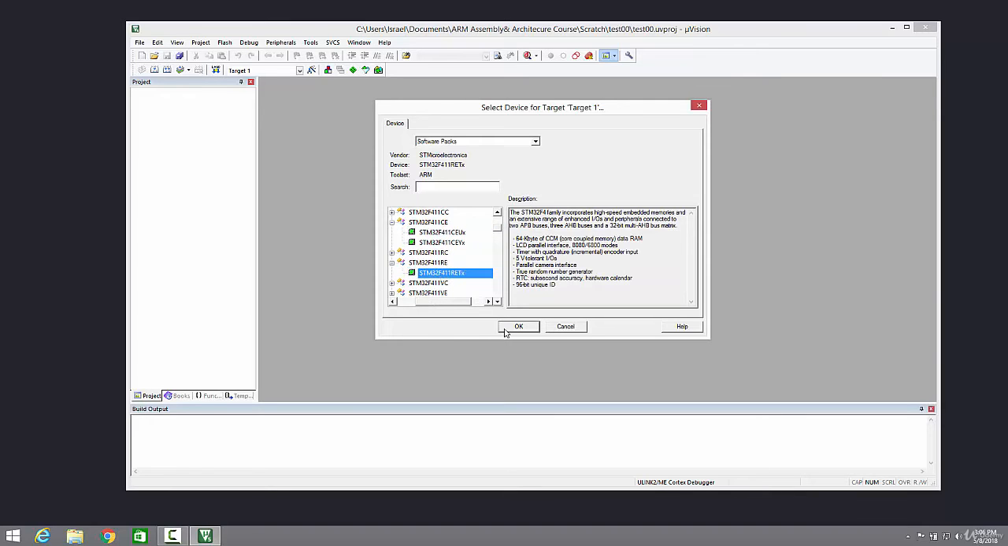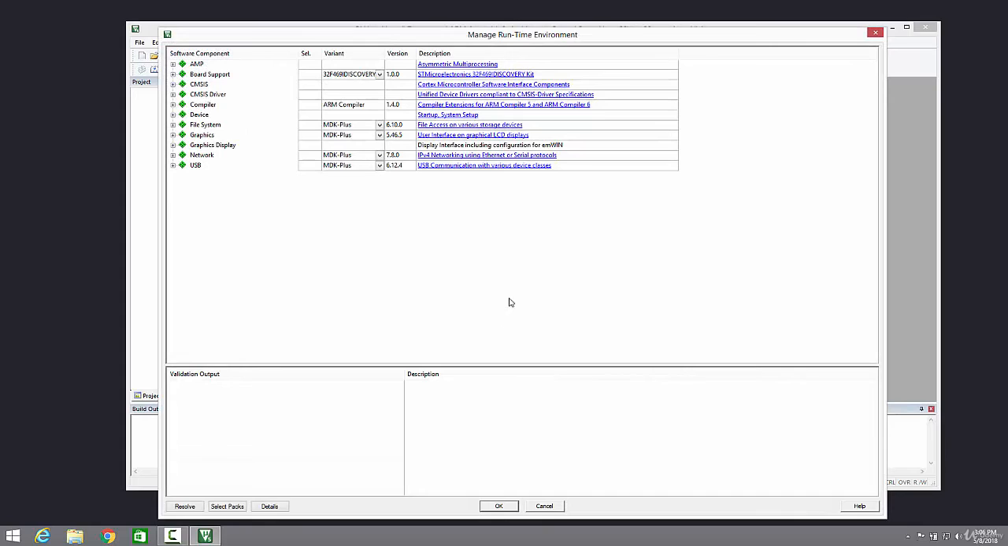I'll select this, then I'll click OK. So once that is done, you are brought to this page. It's known as the runtime environment, and this page allows you to add the startup files that you need to initialize your microcontroller board before you begin to write your code.